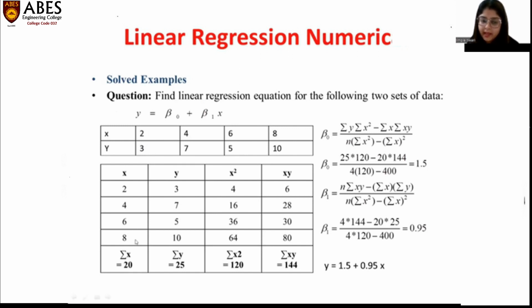So first of all, we calculate the sum of all the x values 2, 4, 6, 8. So the summation of x is 20. Likewise, we sum all the values of the dependent variable y. This is the summation of y, which is 25, right? So you get 25 as the summation of y and 20 as the summation of x. On the basis of x, we calculate x square: 2 square is 4, 4 square is 16, 6 square is 36 and 8 square is 64. After calculating x square, you sum all the values, and the sum of x square is 120.